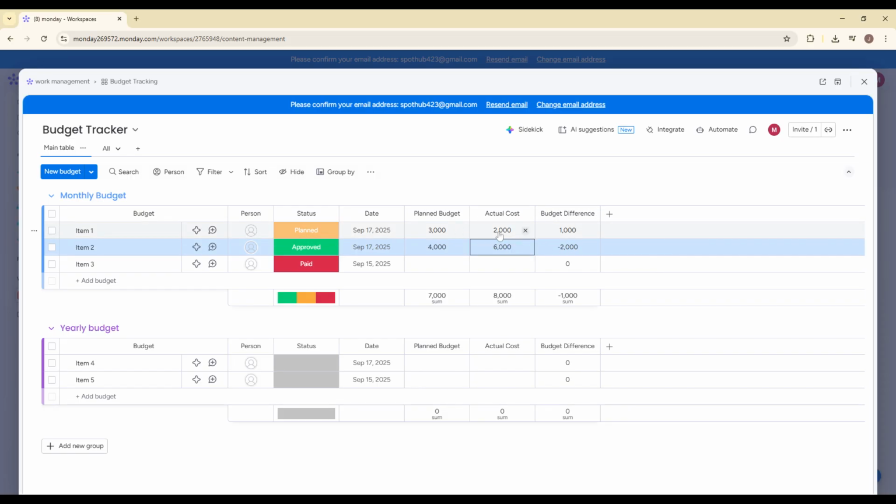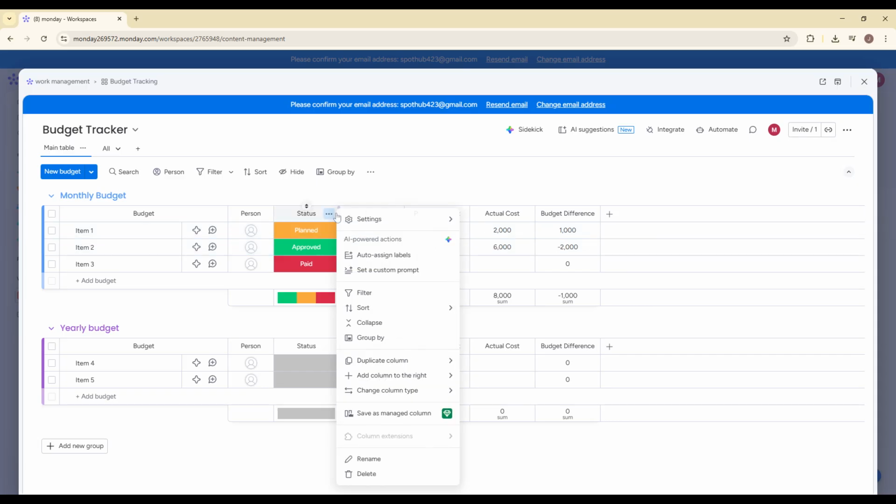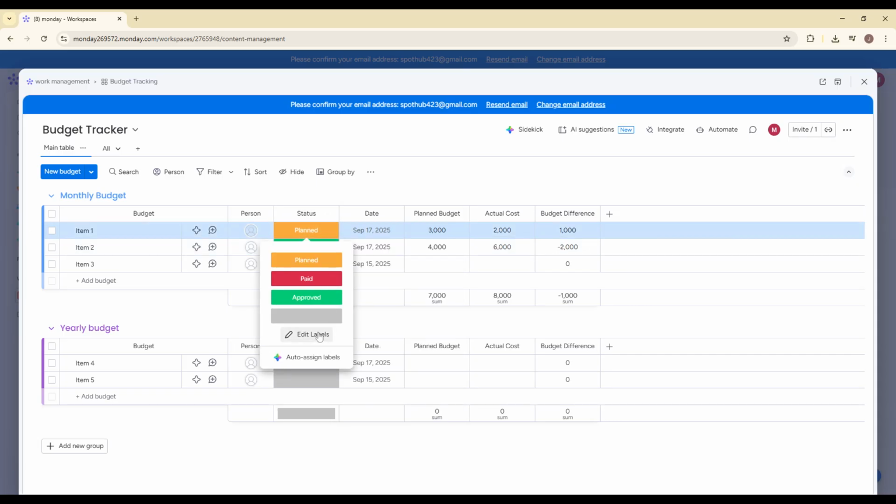Next, let's add a status column. Click the plus icon and choose Status. You can customize the labels to match your workflow. For example, you might use Planned, Approved, In Progress, and Paid. This helps you quickly see which expenses are still pending and which ones are completed.